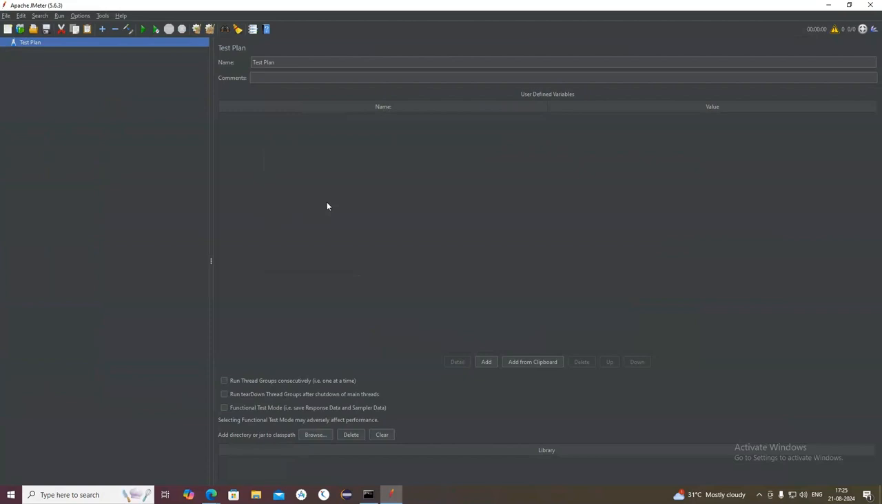Suppose there is a Facebook application with a server, and more people are hitting the application and putting a lot of load. How can the Facebook server handle it? What CPU and memory capacity or size can it handle? That should be checked, and that is what we are doing here. First, we need to open JMeter.